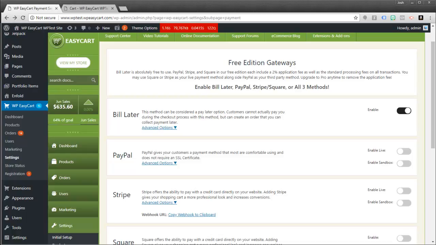A lot of customers have questions about, hey, can I do certain types of billing systems? And so let's take a look at what we offer both in our free edition and in our professional and premium editions. Now there's two different versions there, and the free edition does come with some very powerful gateways. And so let's take a look at those.